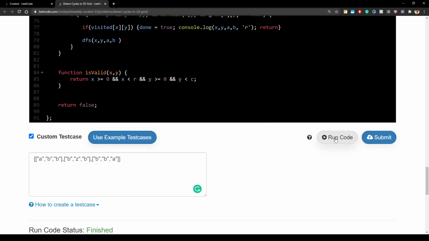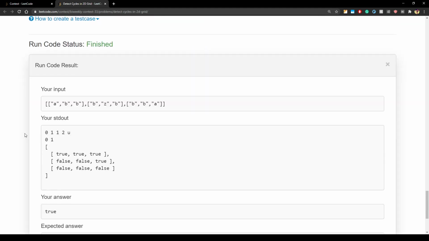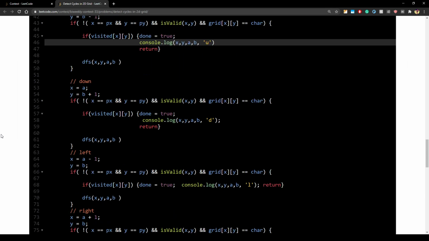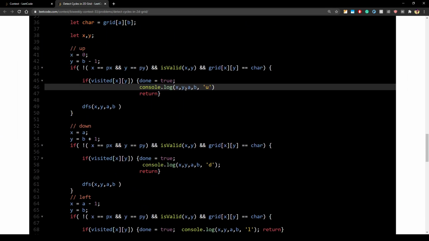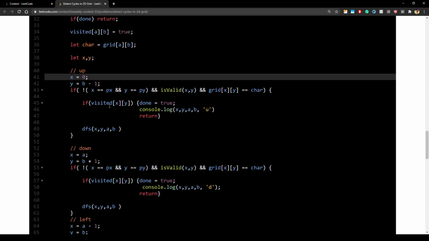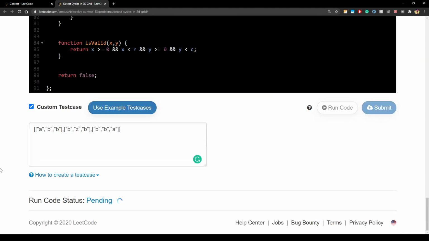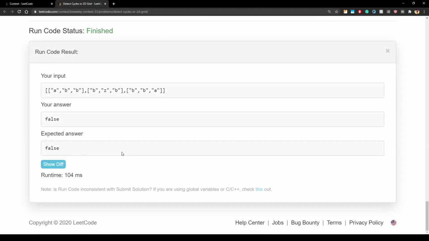So let's see, it is giving true in the up direction, so it should not even go inside that because that should be the parent. Oh wait, I'm printing x comma y and then I'm printing a comma b. That is stupid because I have written x is equal to 0 here, so it should be x is equal to a. Let's run it once more. So now it is giving false.